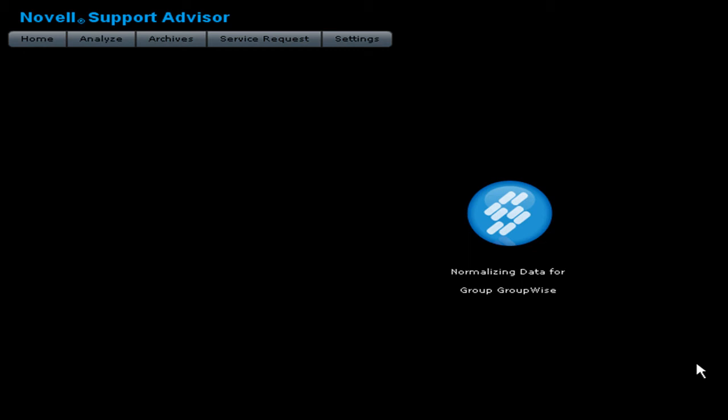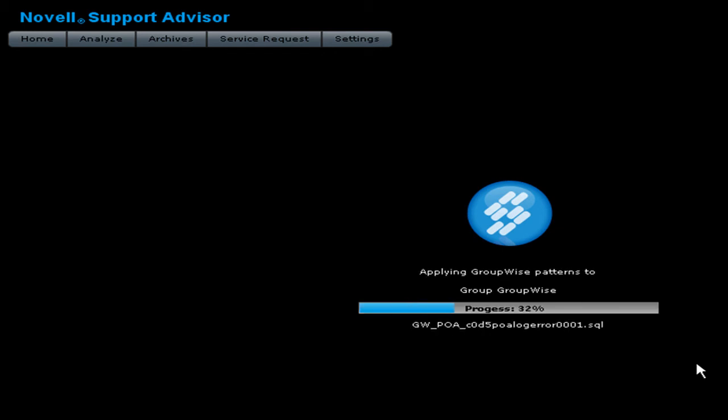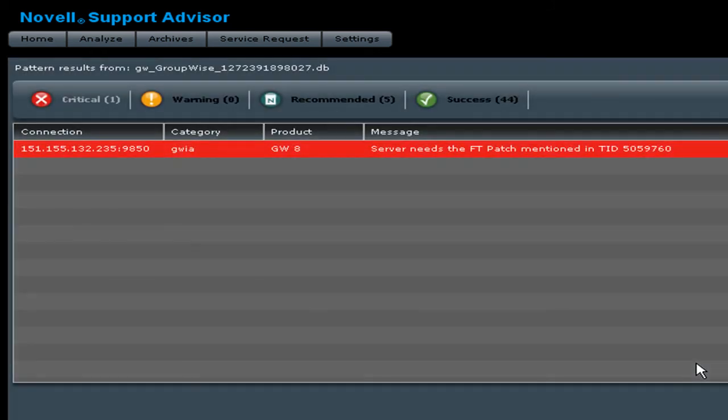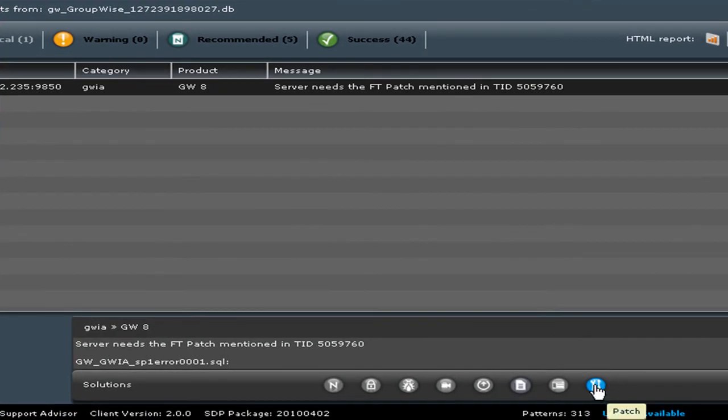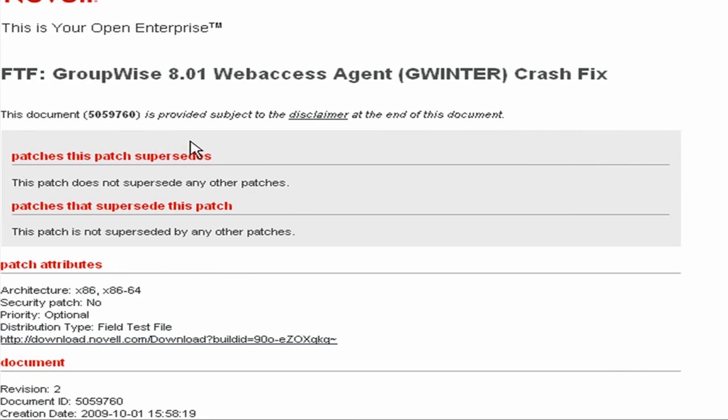Again, this will take the data that was collected off those systems, and all that data will be normalized by the Novell Support Advisor, and the patterns will be executed against that. As you can see, against one of the systems there is a patch that's needed. There's one critical issue here that needs to be addressed, and a recommendation or solution is provided to do that patch. You can also click on the link, which will take you to where the patch is located. Okay, there's the patch, a description of the issue, as well as where the patch can be obtained.